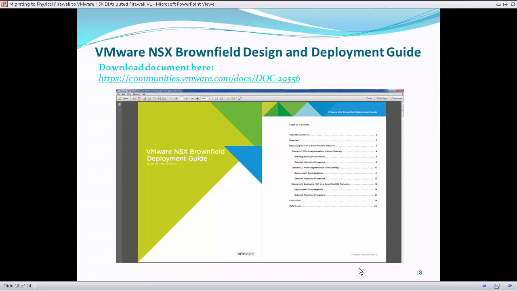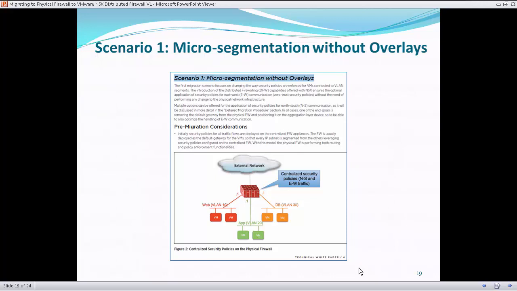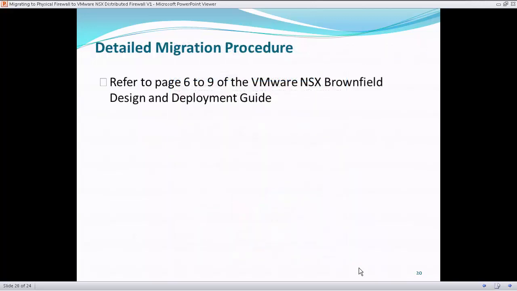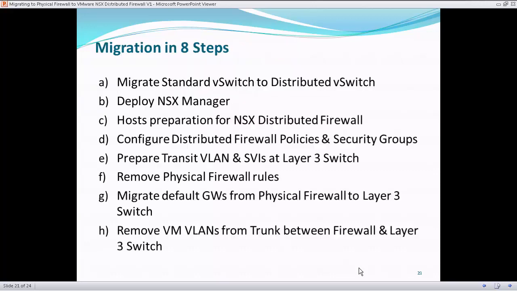There are actually three scenarios in this document itself. The one I refer to for this migration demo is scenario 1, microsegmentation without overlays. You can refer to pages 6 to 9 of this guide for the detailed migration procedure. I have actually summarized the migration steps required. It's about 8 steps. Okay, so we will go through step by step as we go along in the demo.